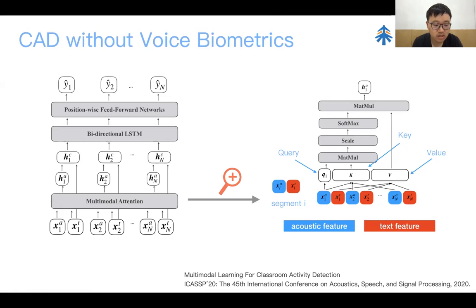So what we do is, given long audios from the classroom recordings, we first cut the entire audio signals into small segments. And since the classroom only has one teacher and one student, we use the acoustic features to conduct clustering. We cluster all the audio segments into two clusters by the voice features, by the acoustic features.